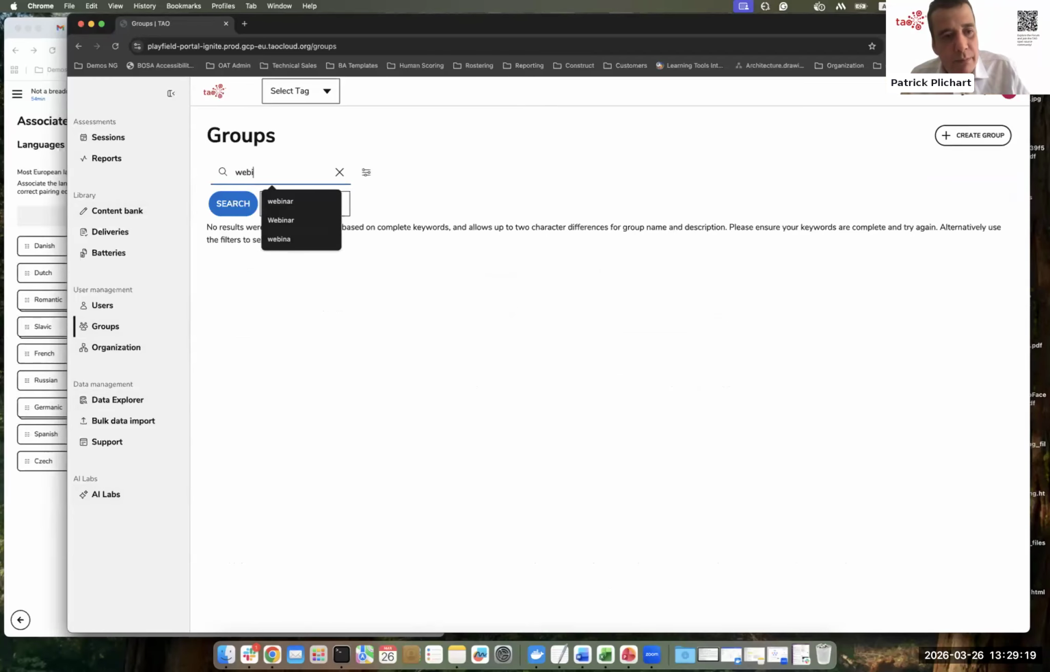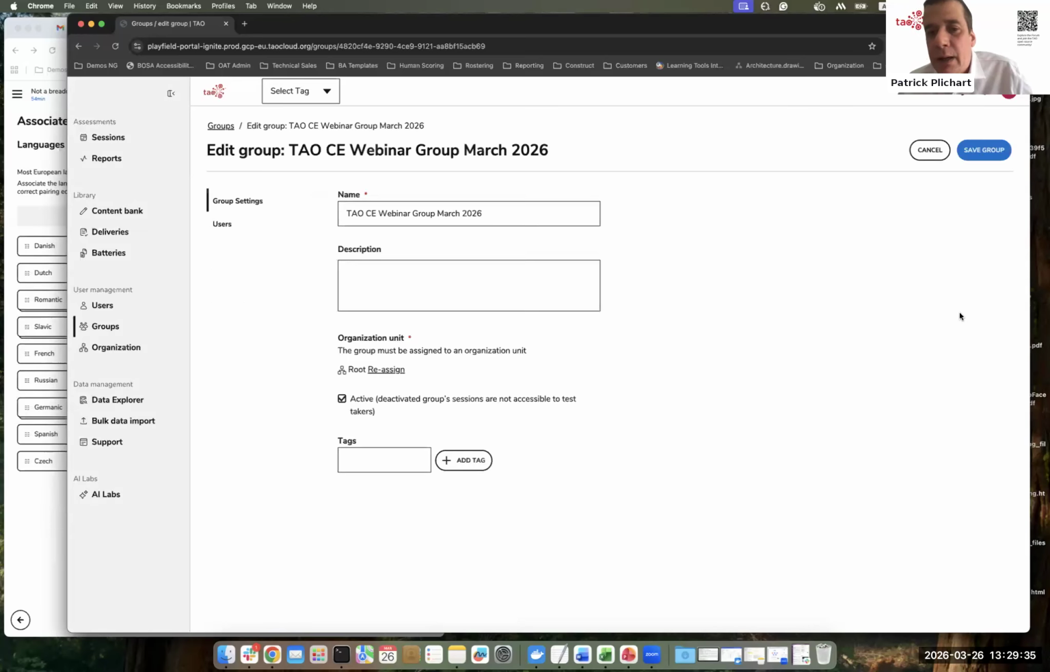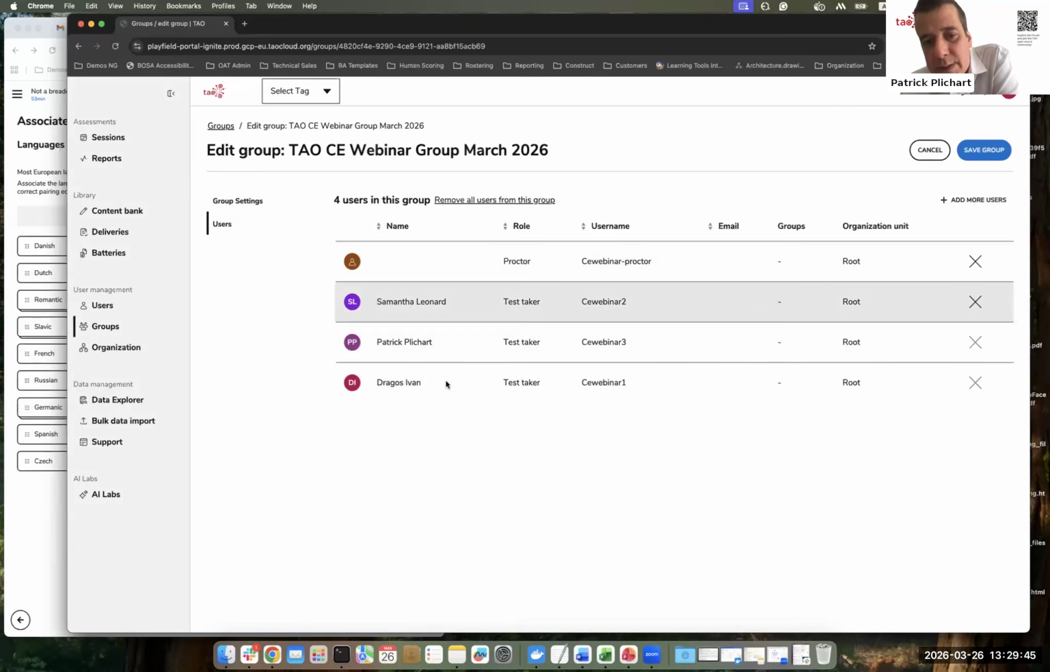So now, in the back office, I'm looking at the groups view, and we can see the group where those 3 test takers, Dragos, myself, and Samantha, belong. And you can see this was the name of the group, TAO CE Webinar Group March 2026. And you can see users: the 3 test takers, and there was 1 proctor associated to that.